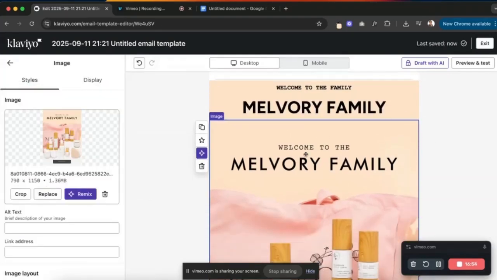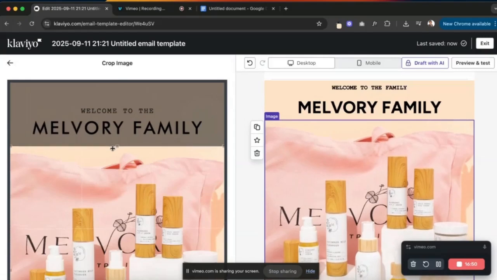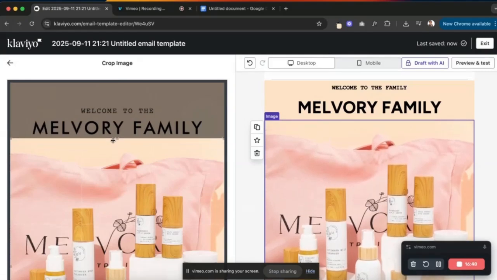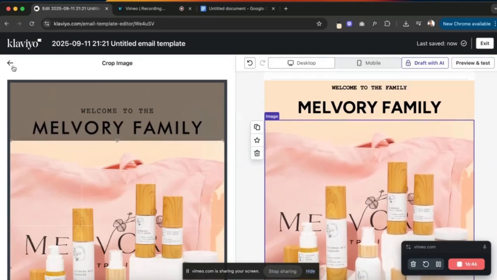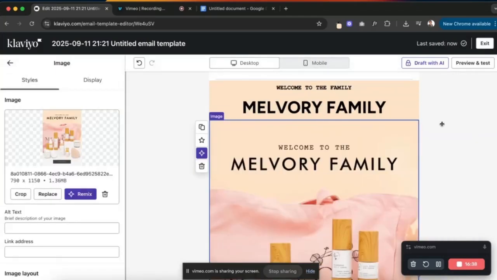And then we can crop this image so we can get rid of this bit at the top here. And then once you've cropped it, make sure that you click the back button so that it knows that you want to save it as is.